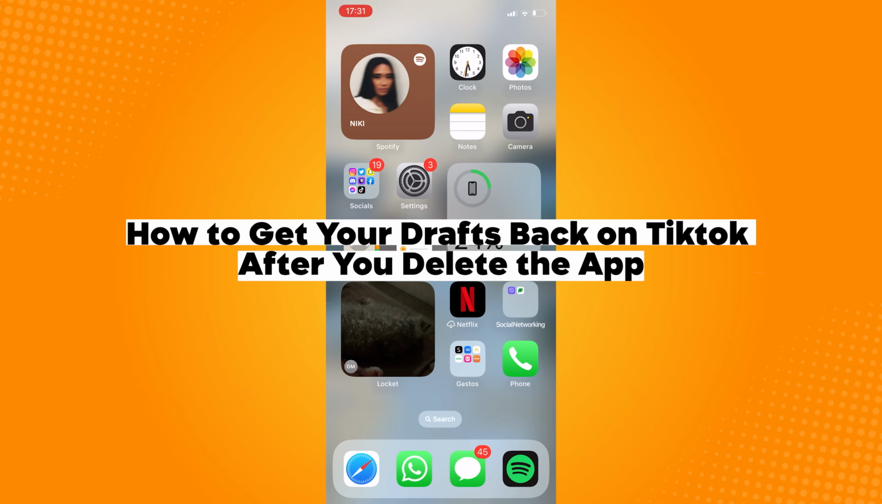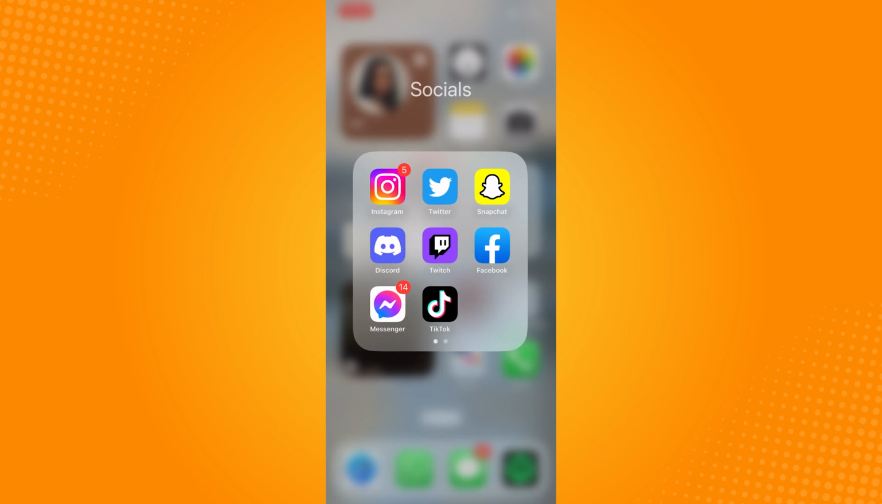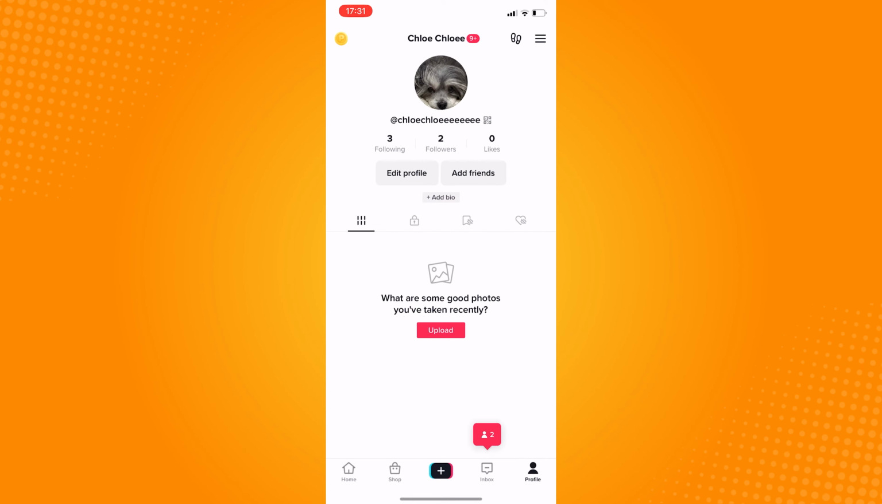How to get your drafts back on TikTok after you delete the app. So go ahead and open your TikTok application. Go to your profile tab. Once you're in this page where your drafts are nowhere to be seen, screenshot and save this as we will be needing it later.